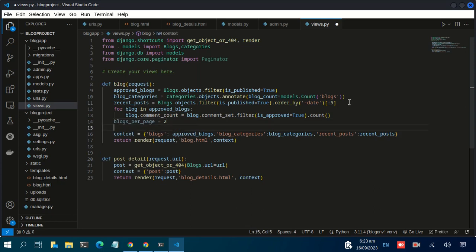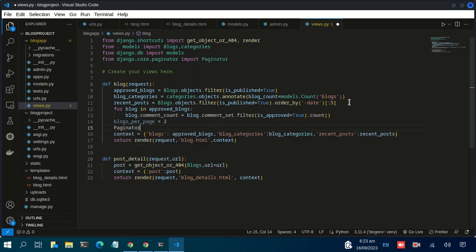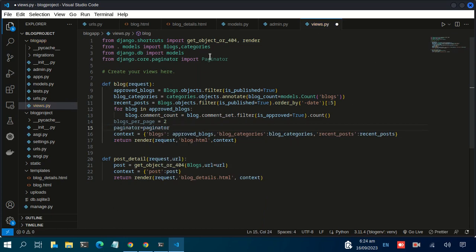Then let's have another variable here, name it paginator, but it should start with a small letter. Then let's equate it to Paginator, this function here. Then what we need to add there, we need to consume the approved blogs. Remember, we need to consume this. So let's have approved blogs, then the number of blogs per page.